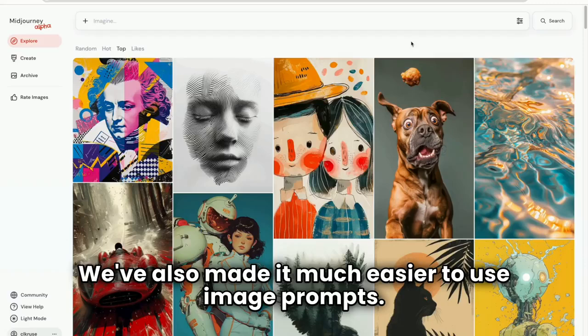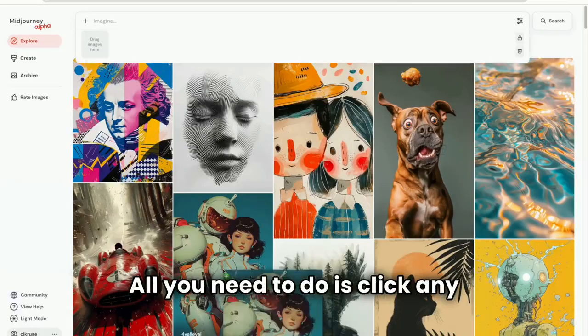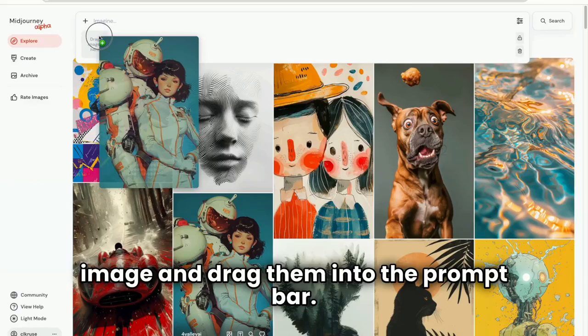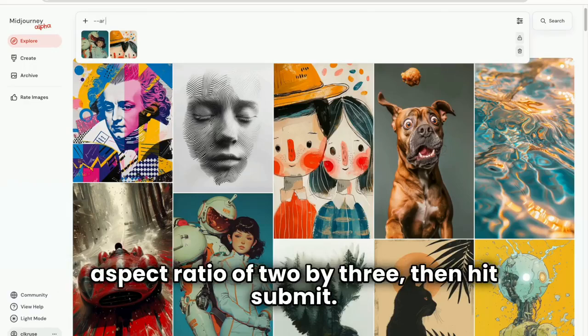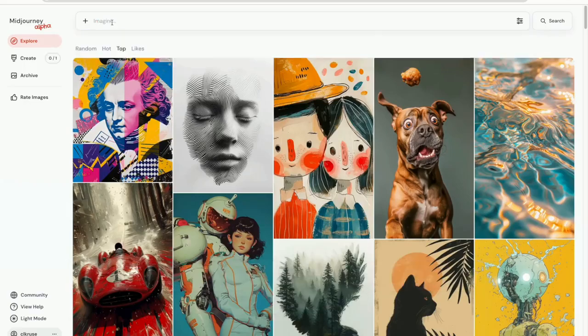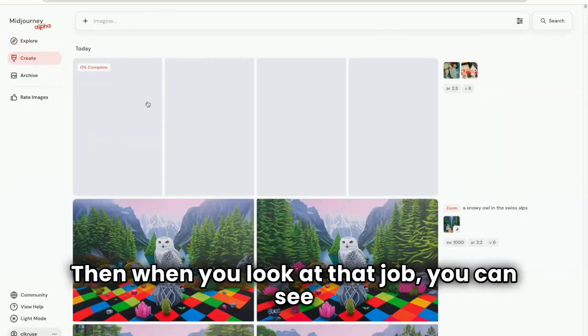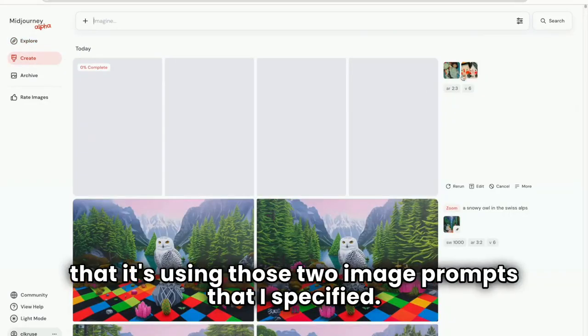We've also made it much easier to use image prompts. All you need to do is click any image and drag them into the prompt bar. Here, I'll combine these two images, put it into an aspect ratio of 2:3, and hit submit. Then when you look at that job, you can see that it's using those two image prompts that I specified.